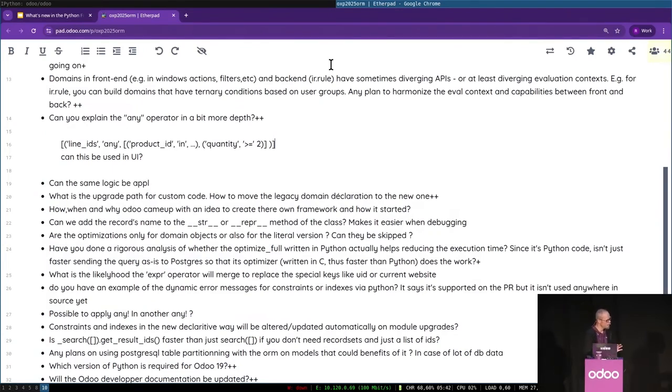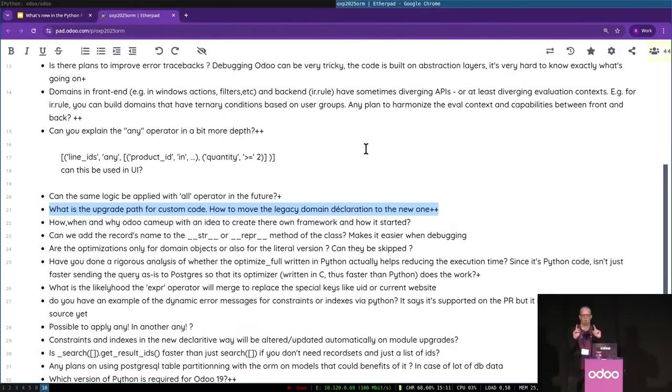All right. A very good question as well that we have here. What is the upgrade path for custom code? How to move the legacy domain declaration to the new one? It's not automatic. Essentially, you have to look at how the domain is written. First things first, the new object may get as an argument a domain as a list. It may also get a domain as the new object.